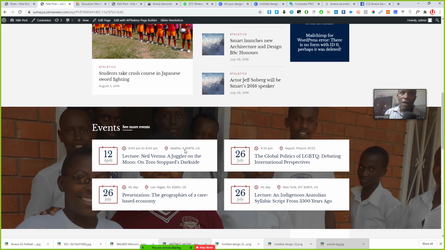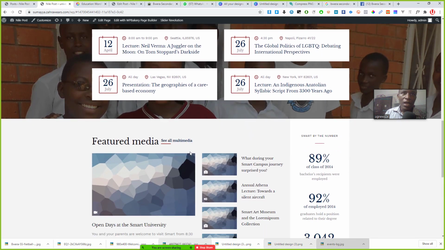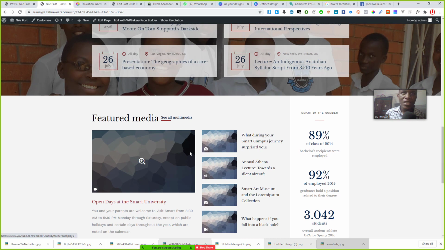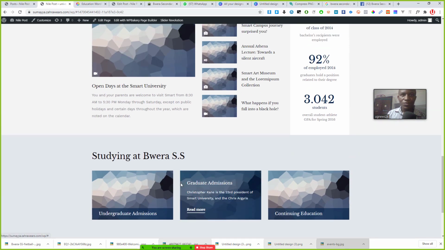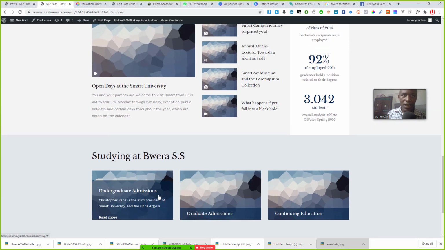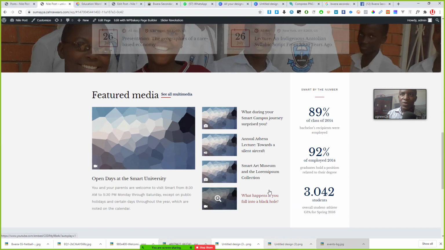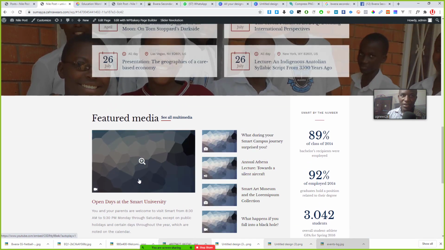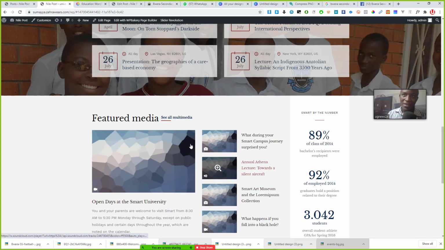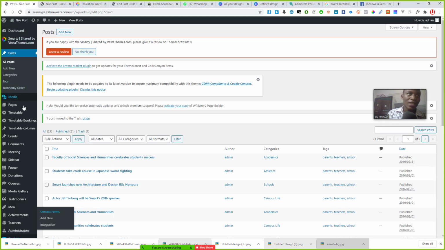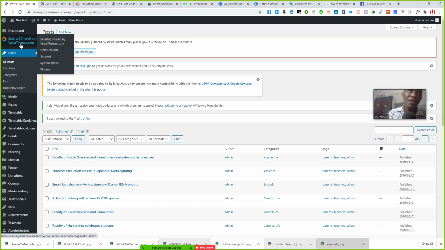So after doing that, we proceed to the featured media. Okay, so this is multimedia, so it's a gallery. These are events. So this gallery can be managed by the theme itself. So you come to the dashboard, and then you come to the part of gallery. Just like the way I told you, this theme can manage a lot of things. Among the things that you can manage, let's look at them.